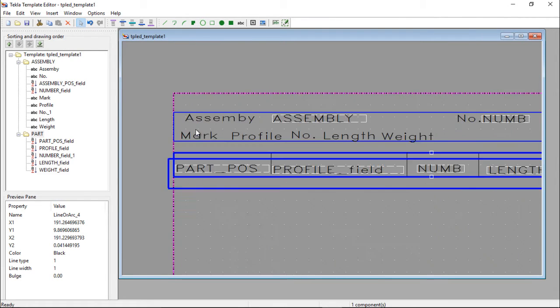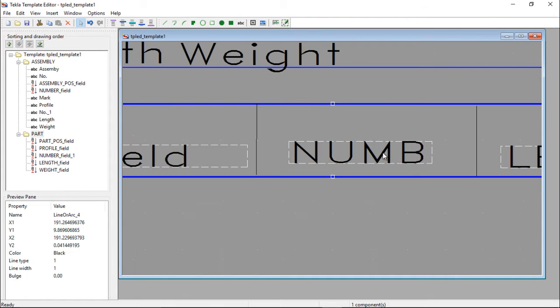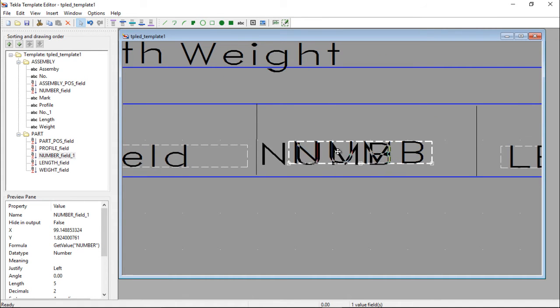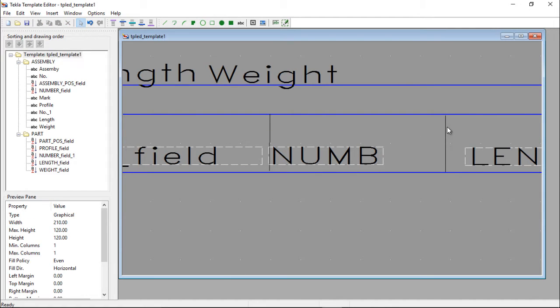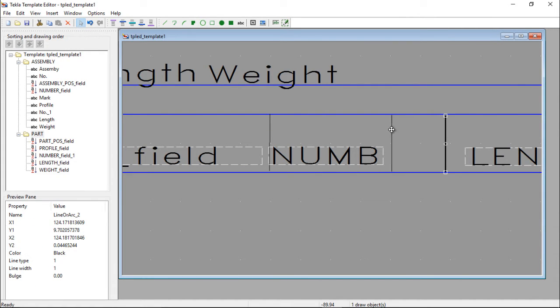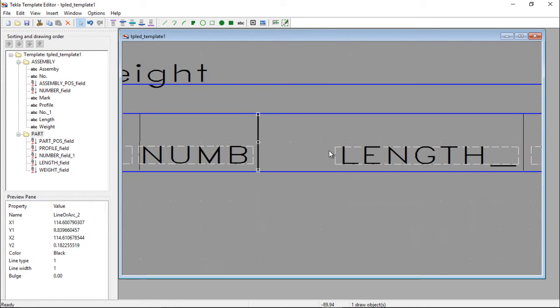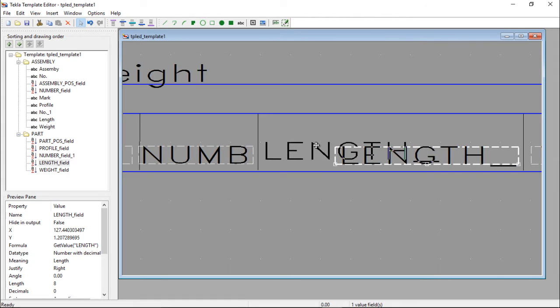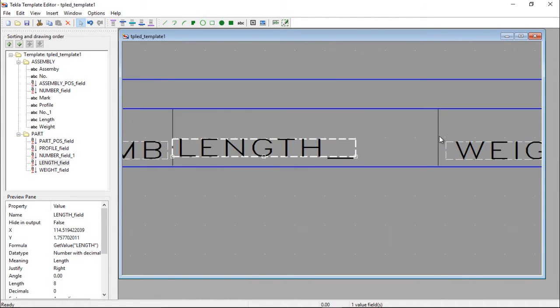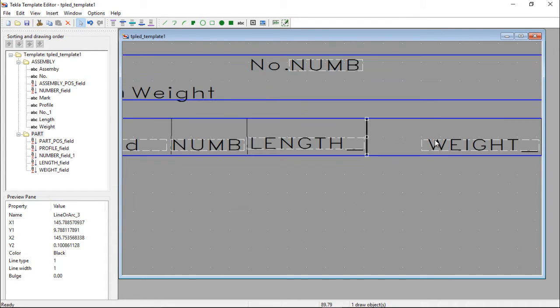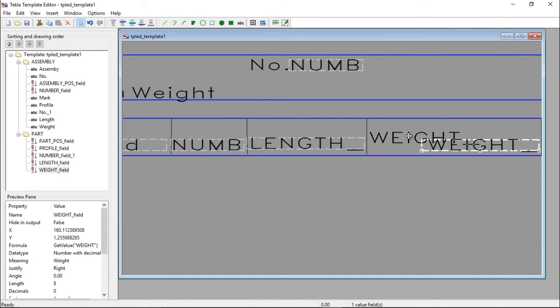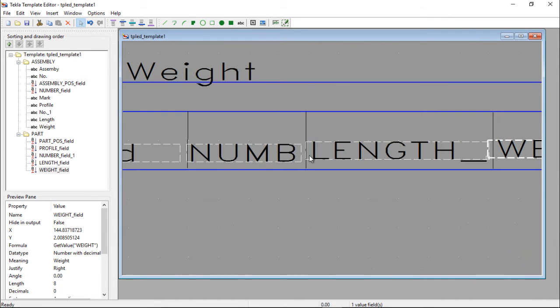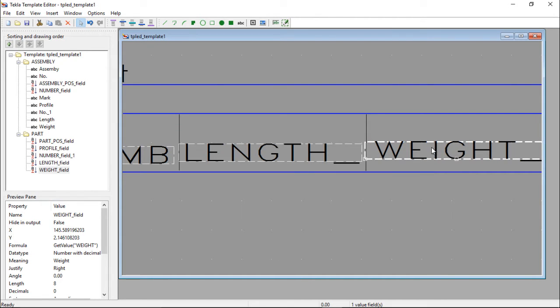Now what we are going to do, let's squeeze this slightly there. Bring this closer to that. Bring this one also closer to that. This one also closer to length. We are trying to utilize the available space. We don't need such a big table. That's enough.